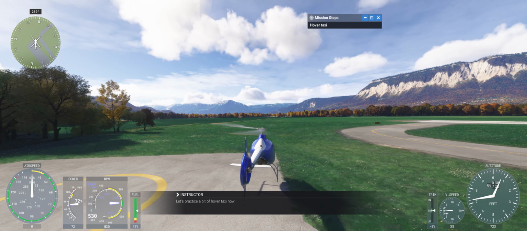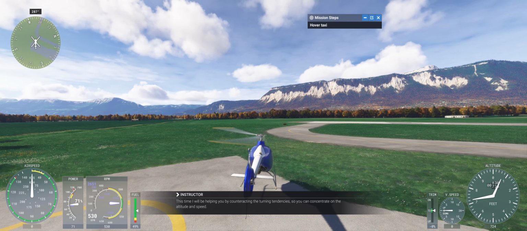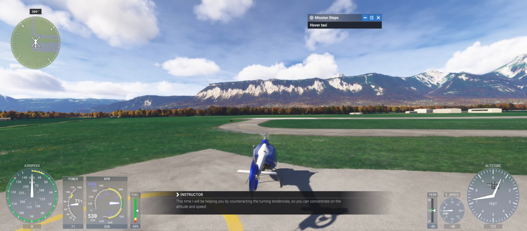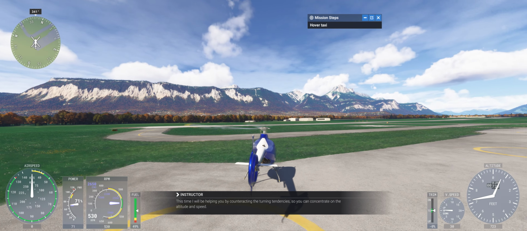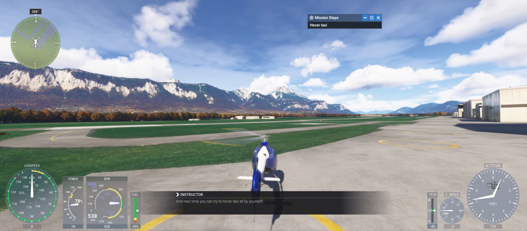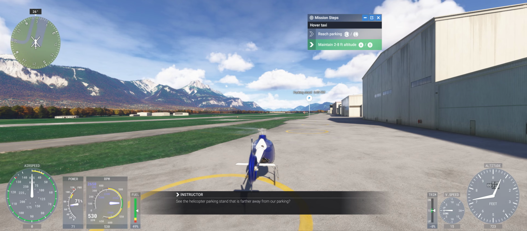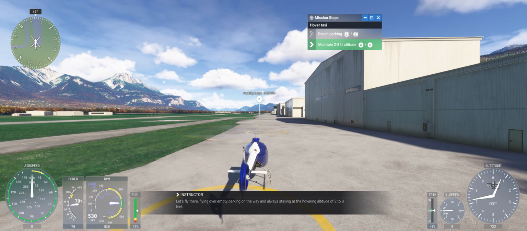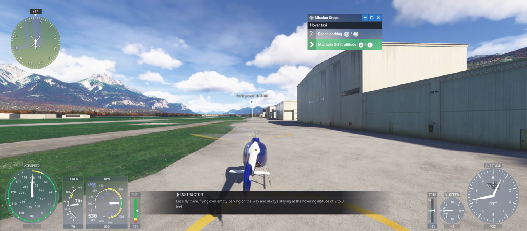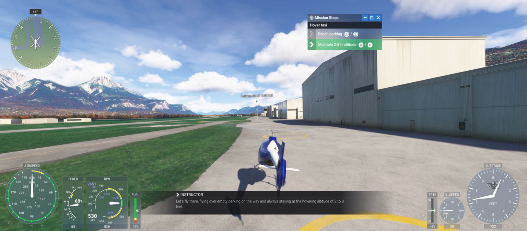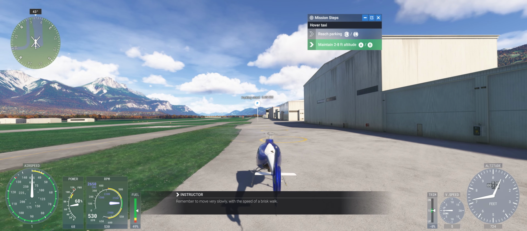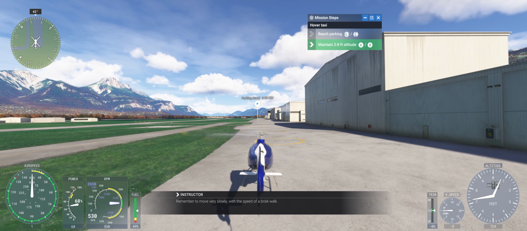Let's practice a bit of hover taxi now. This time I'll be helping you by counteracting the turning tendencies so you can concentrate on the altitude and speed. And next time, you can try to hover taxi all by yourself. See the helicopter parking stand that is farther away from our parking? Let's fly there, flying over empty parking on the way, and always staying at the hovering altitude of 2 to 8 feet. Remember to move very slowly, with the speed of a brisk walk.